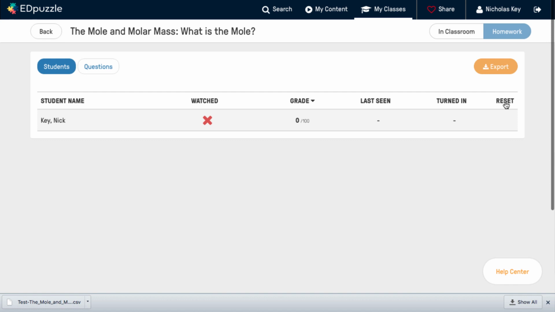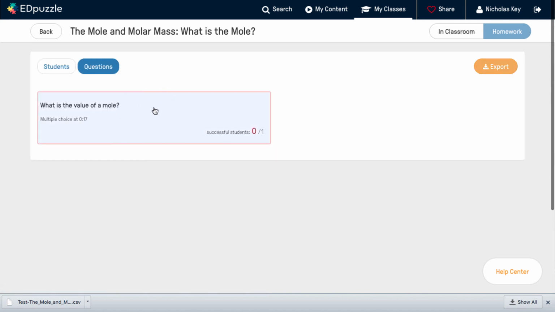In fact, I can even export it as a CSV, which is just something that will allow us to copy and paste it into a spreadsheet. And I can see how they did on the individual questions.